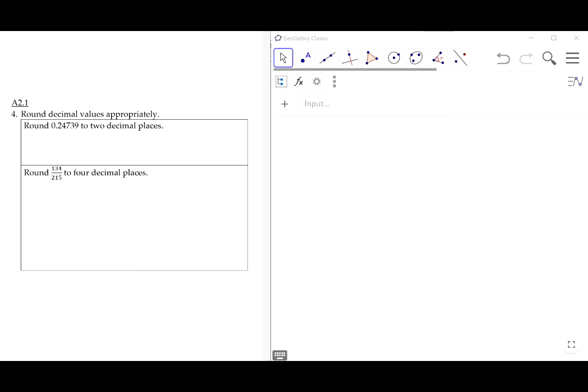The fourth and final learning objective for section A2.1 is to round decimal values appropriately. I'm going to be using GeoGebra again, and so I want to make sure that I have enough decimal values so that I can do my rounding.